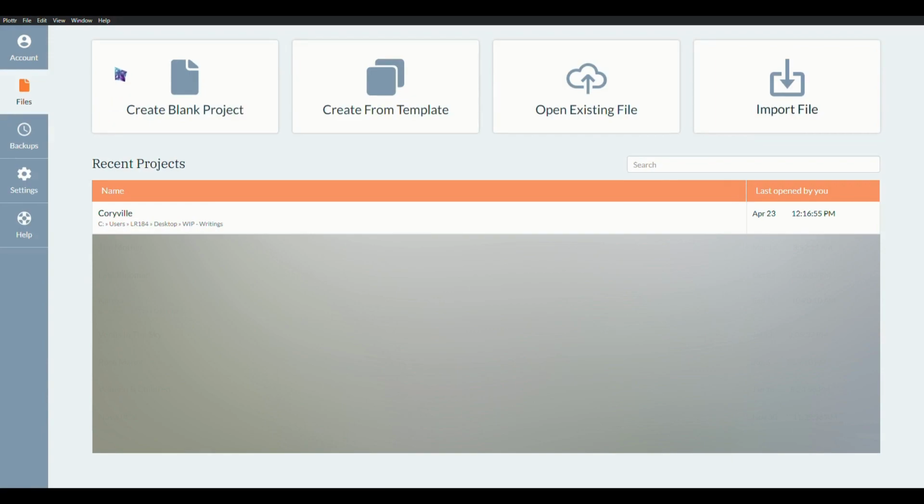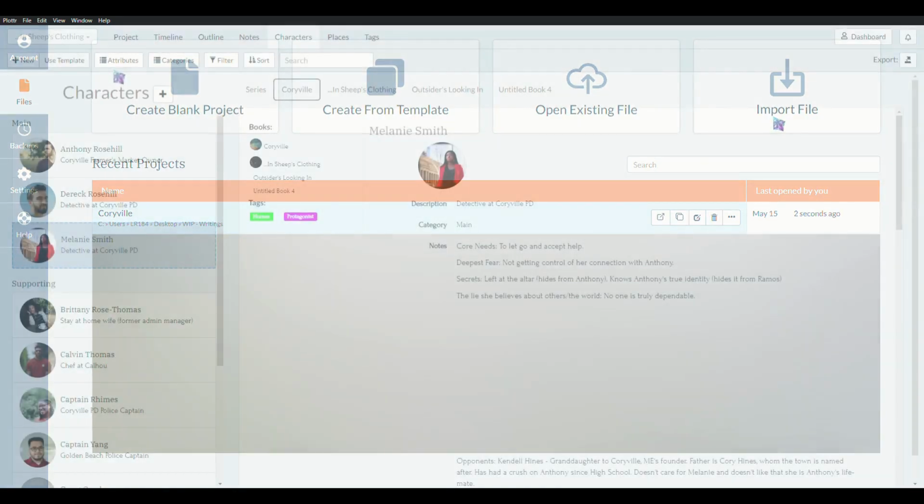Next we have Plottr, and Plottr is exactly how it sounds. It is for plotting, which is something I really am not. I am a pantser. I usually have my characters, the overall story, and then I just start writing. Plotting is for people who are more organized, and I'm trying to get into plotting. And I kind of plotted some for the Coreyville series, just basically outlining the characters, which I'm going to show right here.